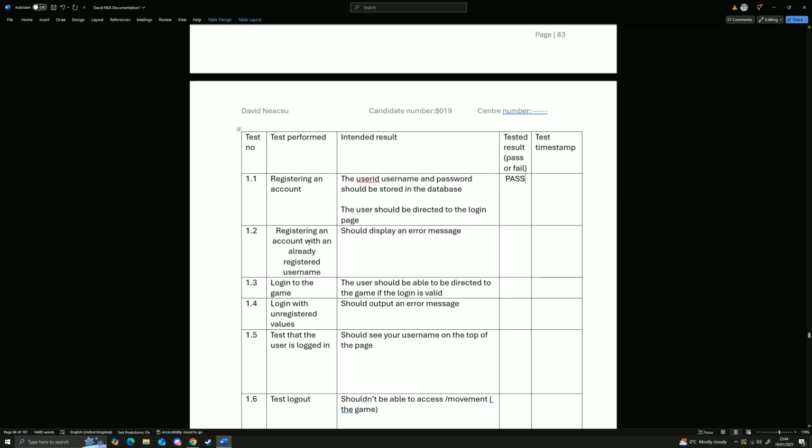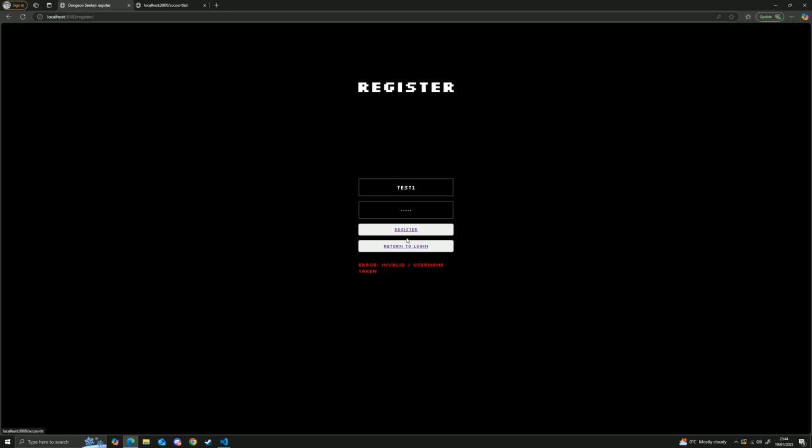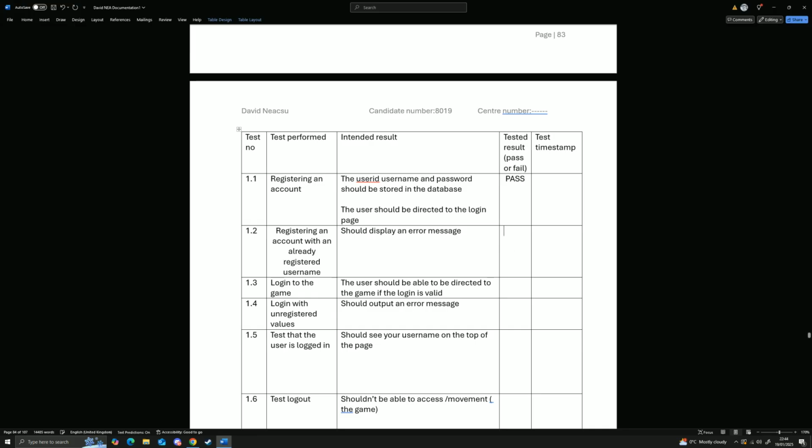Test 2 is registering an account with an already registered username. So if I try register with test 1 and test 1, it will not let me in. And if I try test 1 and any other password, it won't let me in because it needs to be a unique username. If I try test 2 and I use the password as test 2, it will let me in the login. So this is a pass.